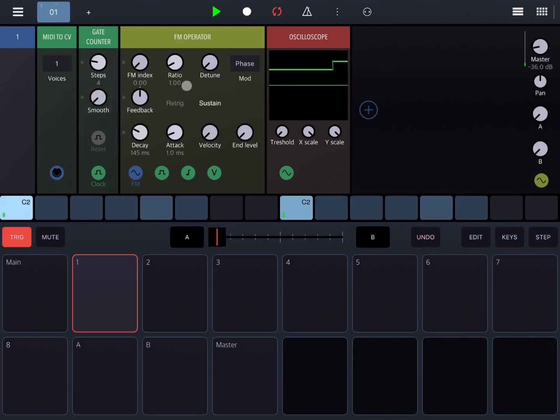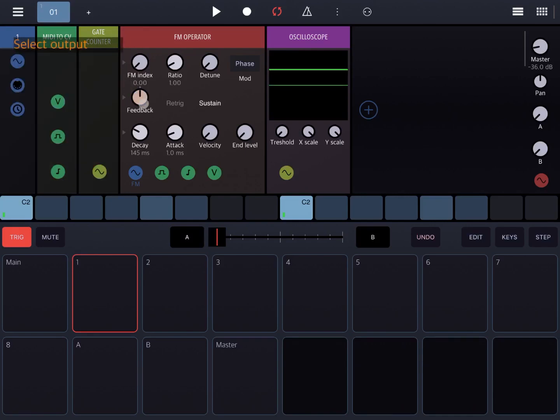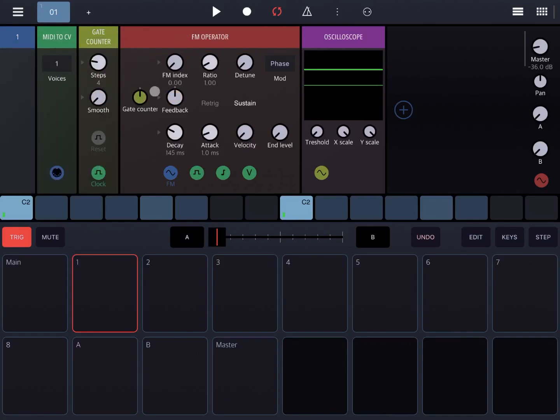But of course, this is not very exciting, so let's make it a little bit more interesting. Let's reconnect these to the MIDI to CV module, so that we have no more gating signals. Now let's connect the gate counter to the feedback of the FM operator. Let's increase the intensity and let's see what happens.